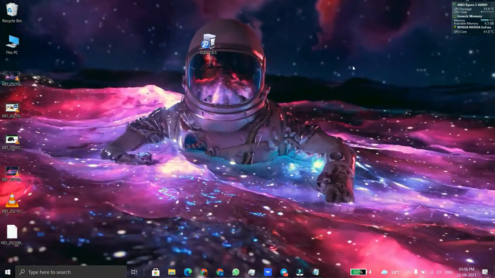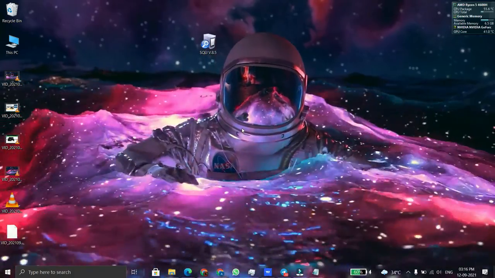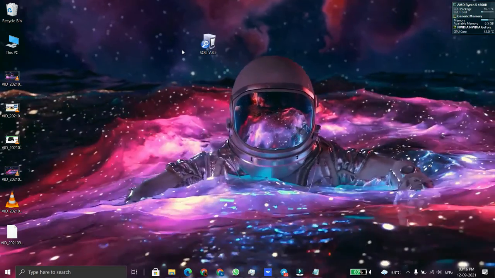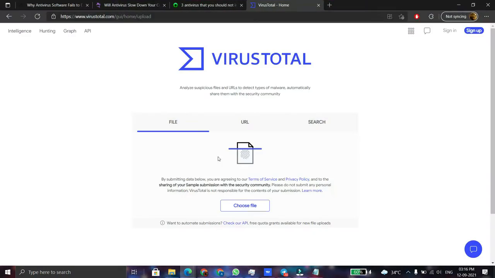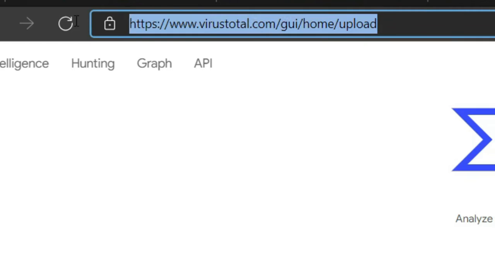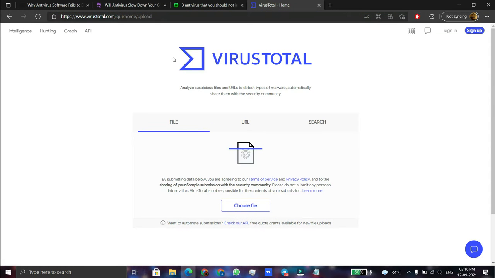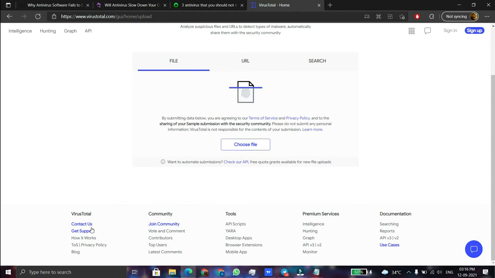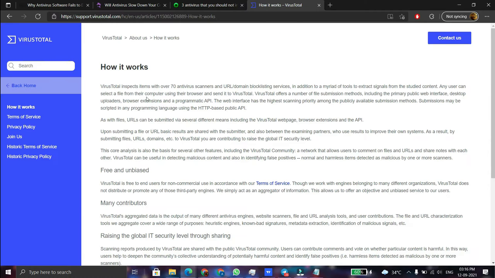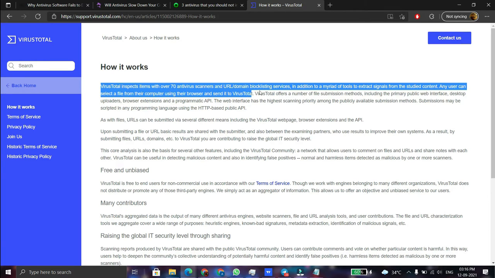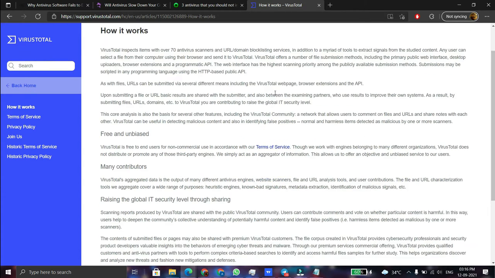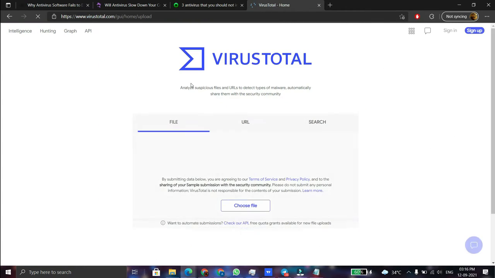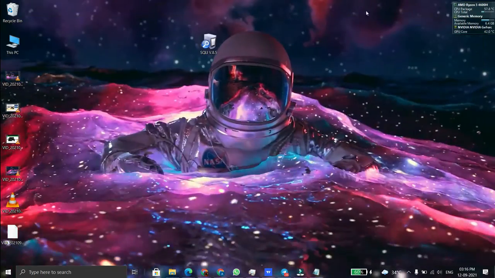But here's one solution where you could scan any file for the virus without installing any software. Here's one amazing website called virustotal.com, and guys, trust me, this is a really amazing tool. What happens is that it inspects items with over 70 different antivirus scanners, where it scans the files and searches for the malware signature from 70 different antivirus databases. How cool is that? Now let me show you how it works.